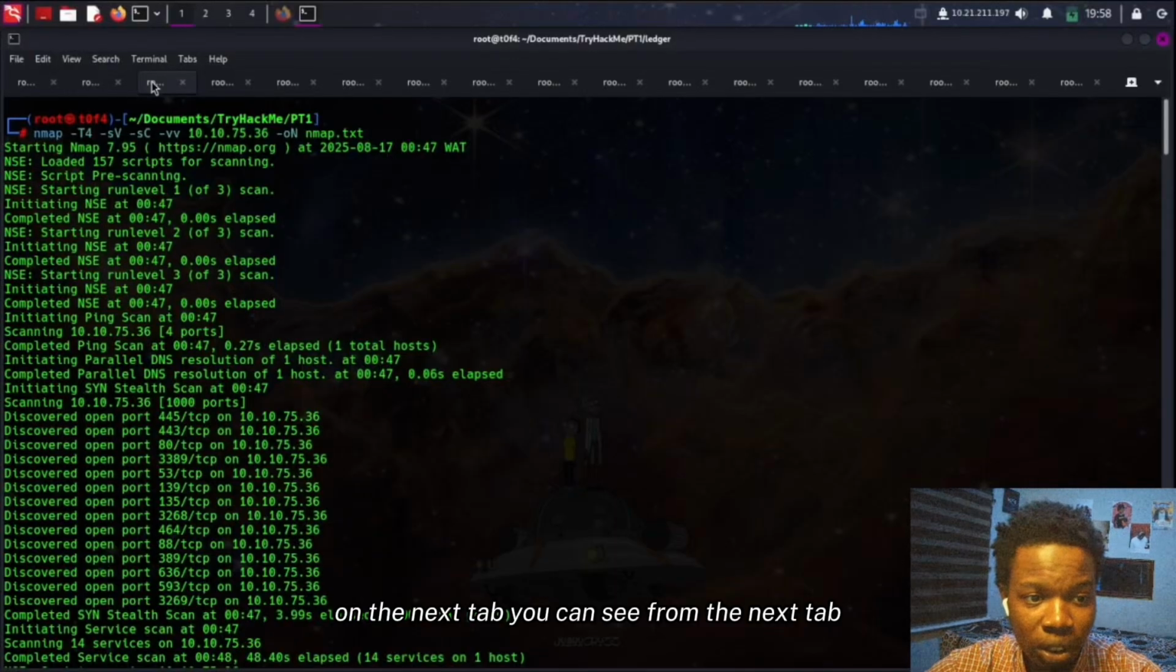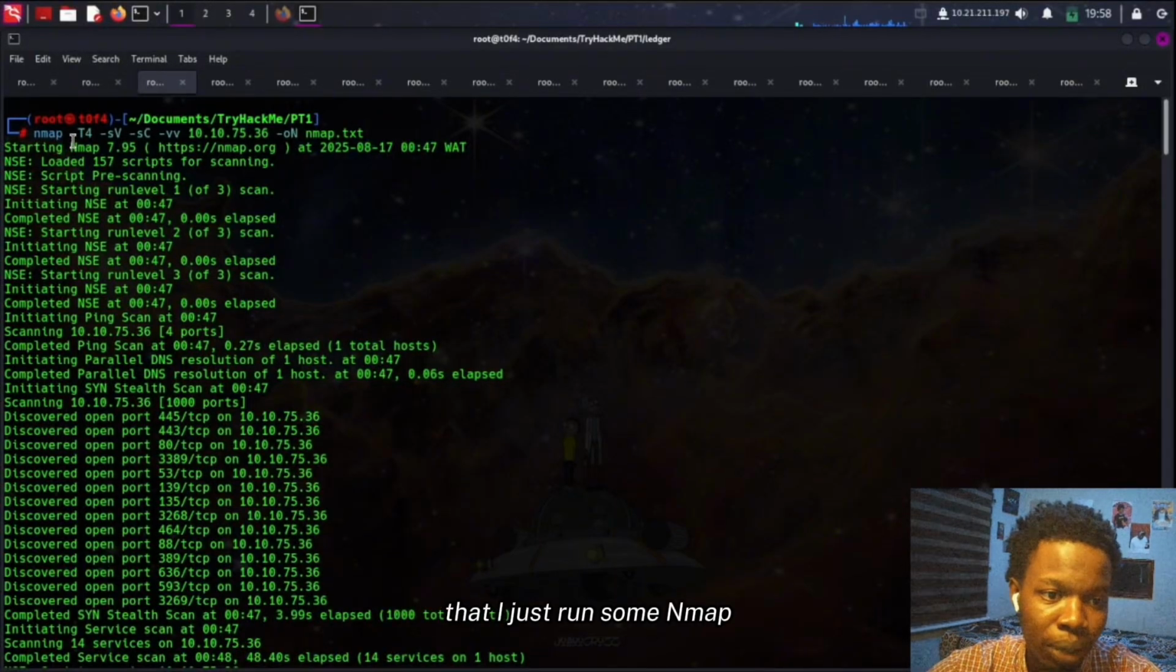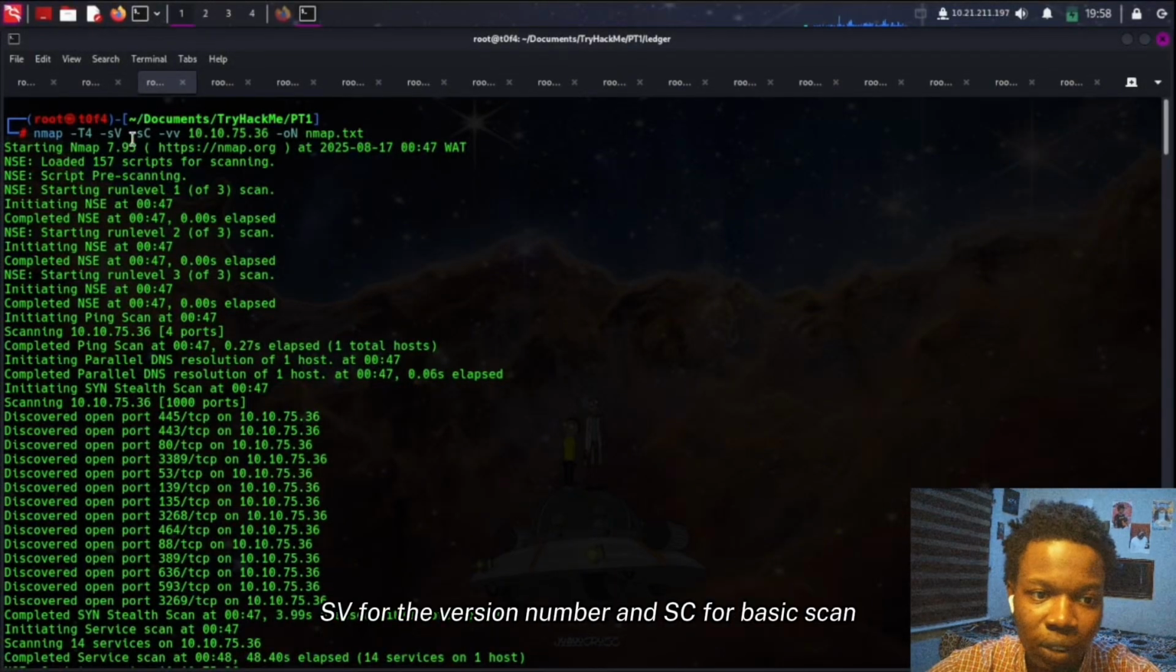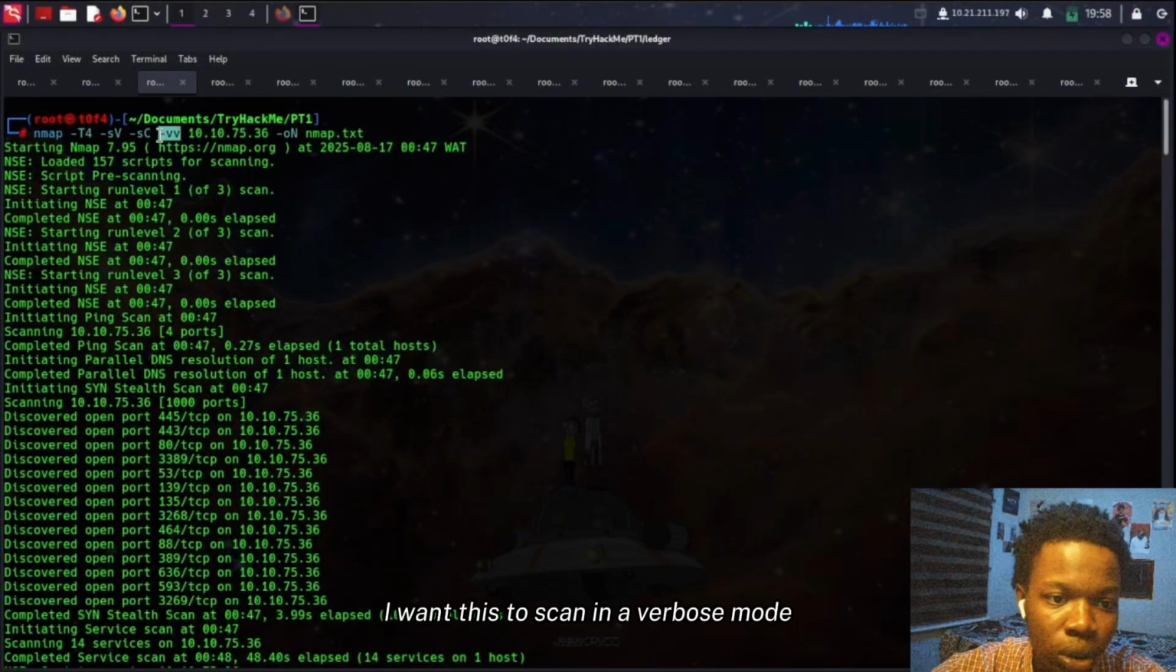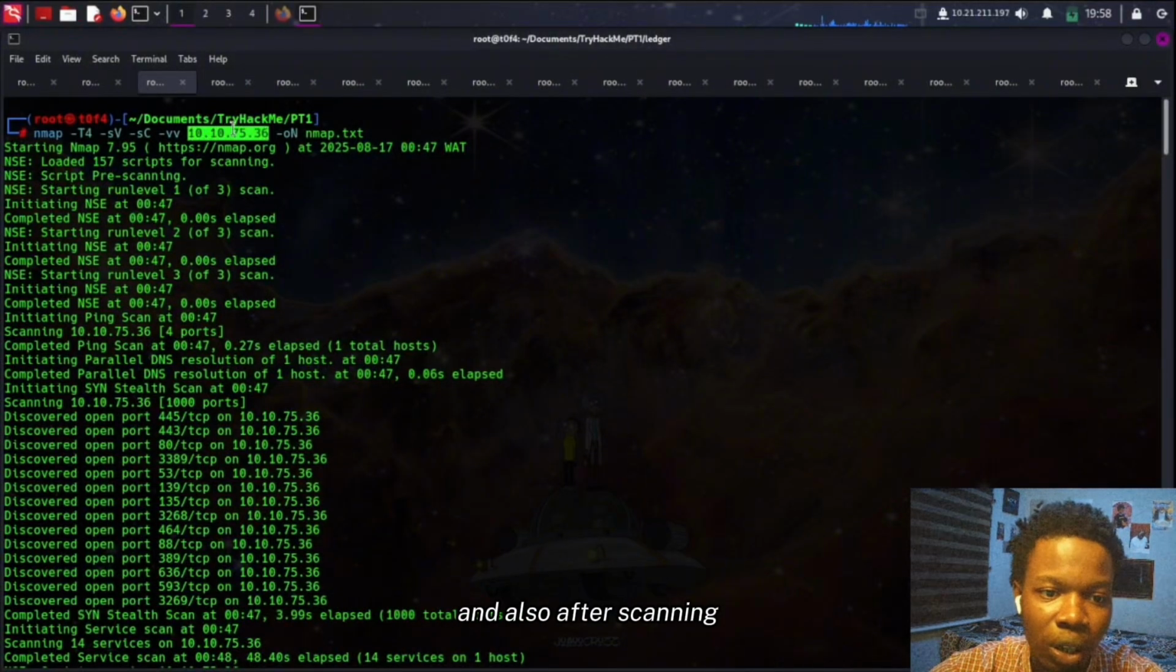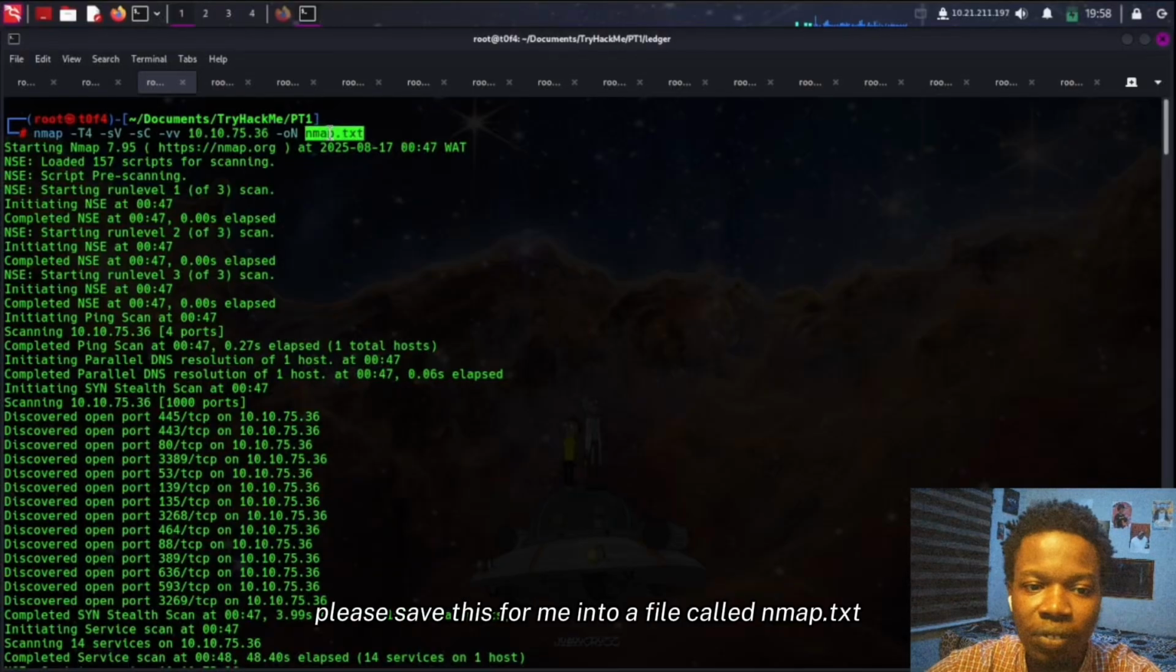On the next tab, you can see that I just ran some nmap, T4 for the speed, sV for the version number, and sC for the basic scripts. I want this to scan in verbose mode, and this is the IP address. And also, after scanning, please save this for me into a file called nmap.txt.